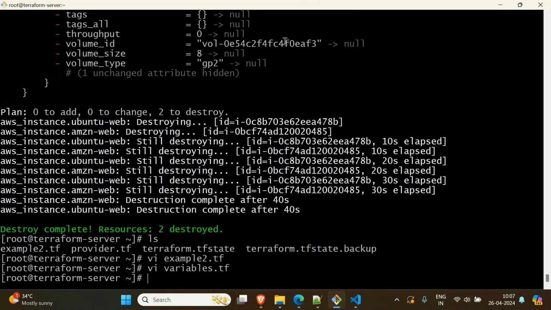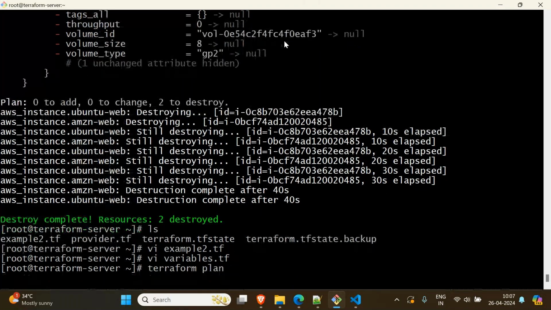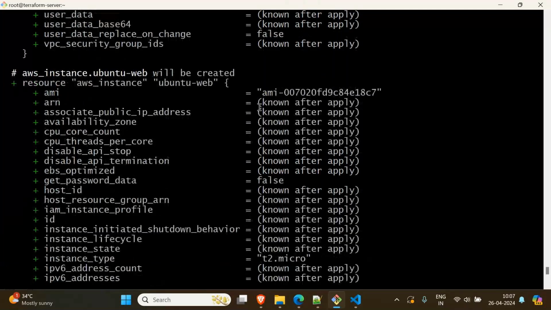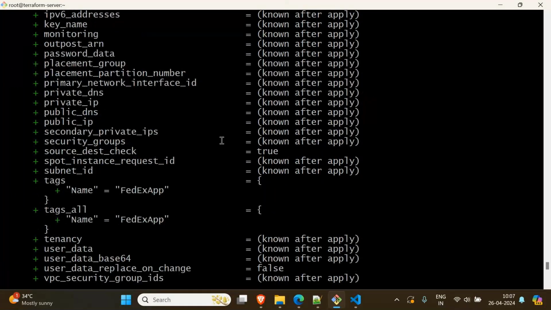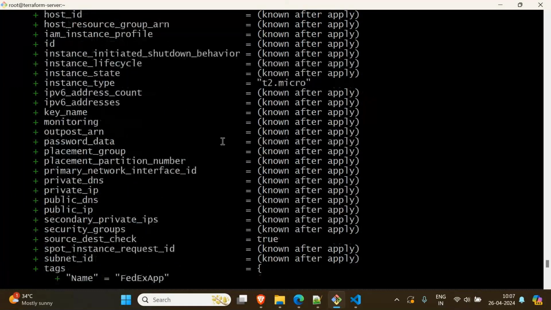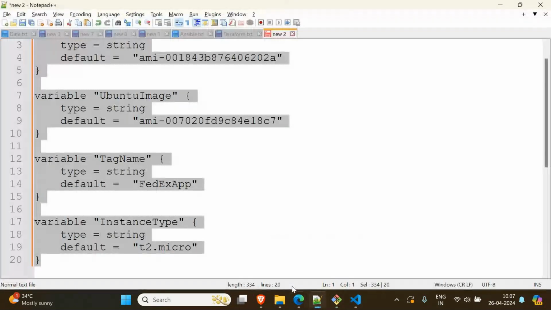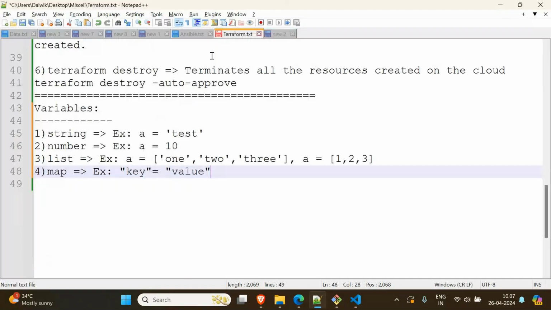Now without applying, we will just see the plan. Okay, plan is enough for us to see whether it is working properly or not. The plan should show us two instances to be created. See, plan 2 showing 2. That means it is properly picking the values. You see, all the values it is picking properly. If you apply, it will be created. No need to apply. It is working fine. So that is an example of string type.